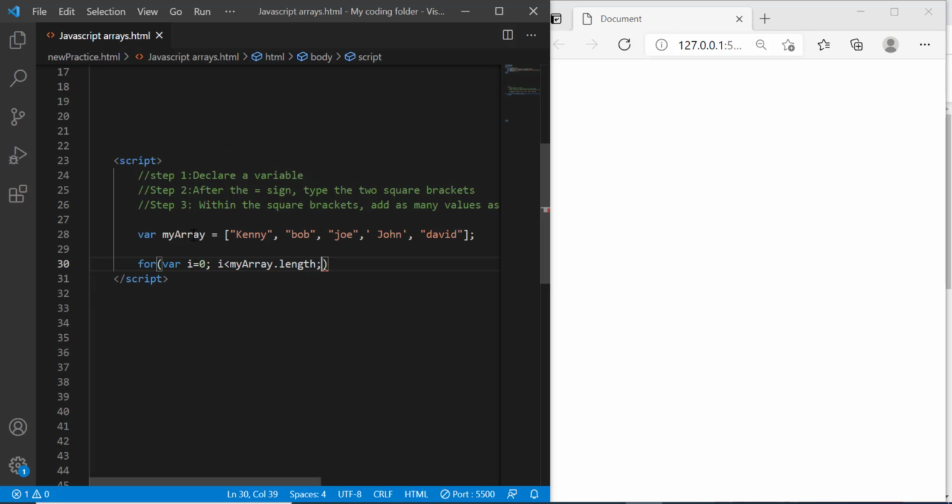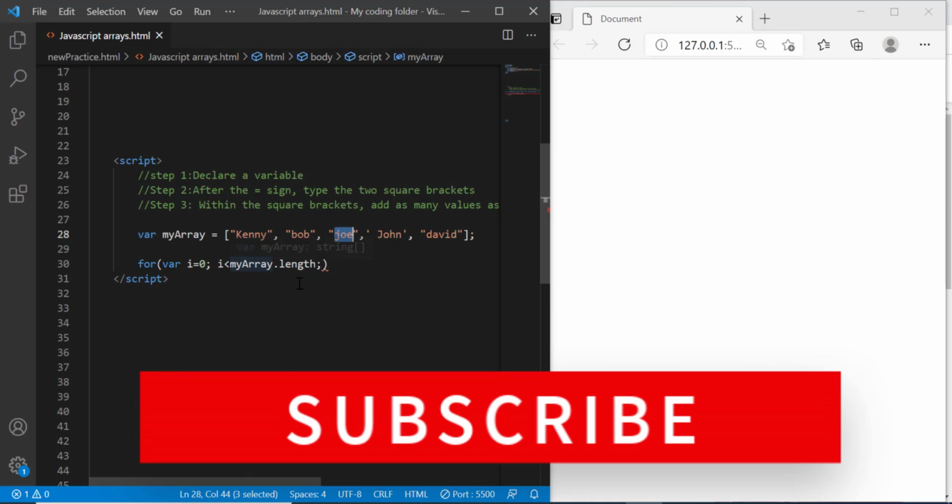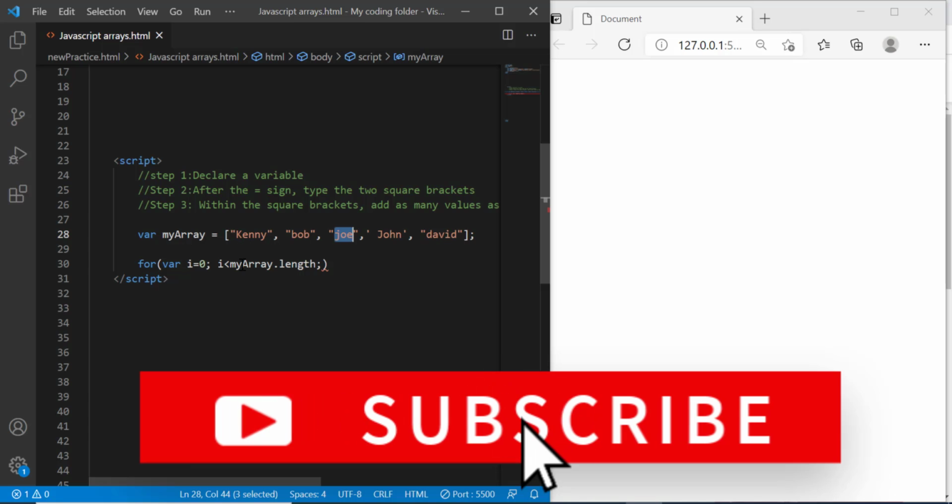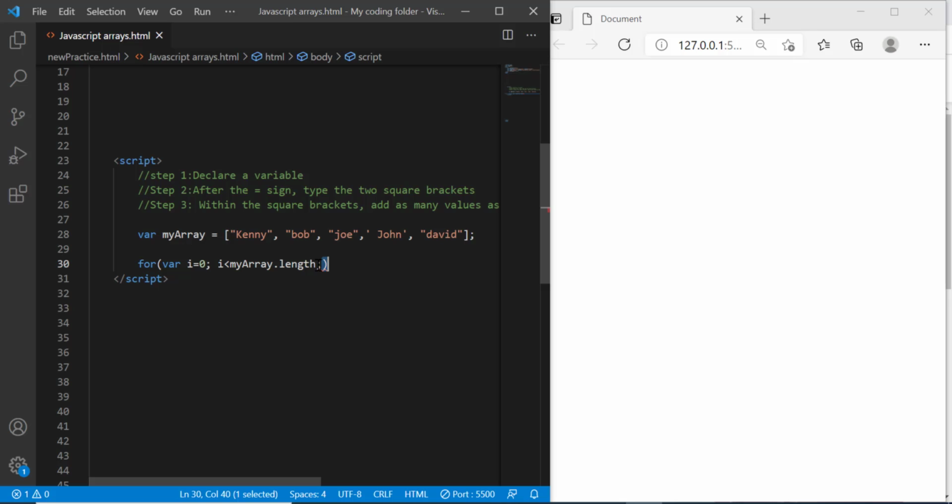So JavaScript arrays are 0 indexed, meaning that the first element is actually 0. The second element is 1, and so on. So this is 0, 1, 2, 3, 4. There's 5 elements, but it seems like there's only 4 because it's 0 indexed. So the array.length is 5. So if i is less than 5, then it's just going to keep iterating through the array.